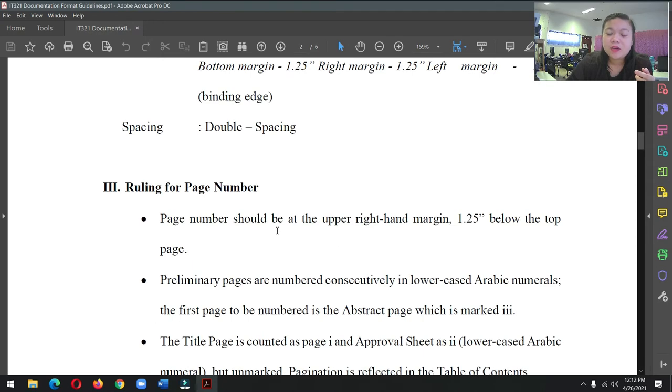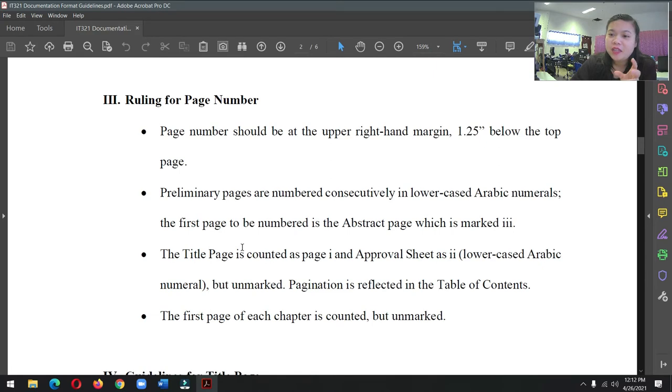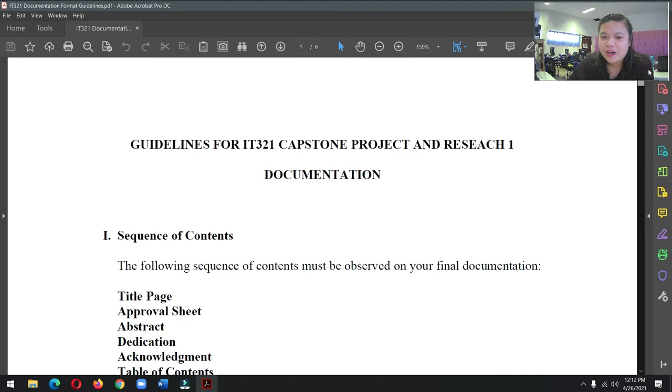Number 3 is the ruling for page number. The page number should be at the upper right hand margin, 1.25 inches below the top of the page. So in short, your page number should be on the upper right. Usually, if you see some books, it is at the bottom, but what is required for you is the upper right. Then, guys, I would like you to take note of this one: preliminary pages are numbered consecutively in lowercase Roman numerals. What are these preliminary pages? Preliminary pages are this one.